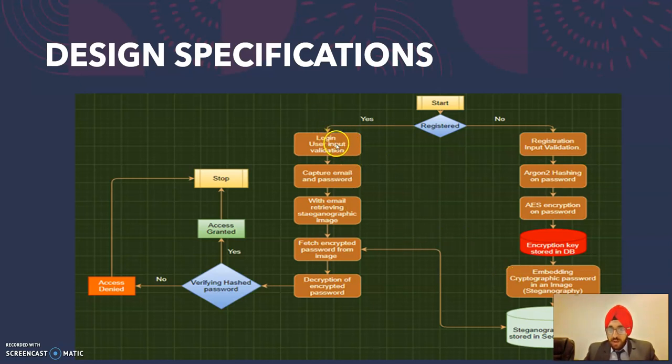So once the user logs in, it will go through the process: with the help of the email ID, the image will be fetched from the location, and after that the encrypted password will be separated from the image, the decryption process will be followed, and after that the password will be verified. The hash value will be verified. If the hash matches, the access will be granted, otherwise it is a fake user.